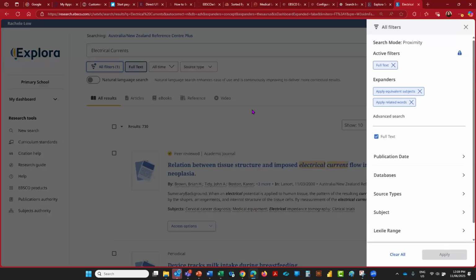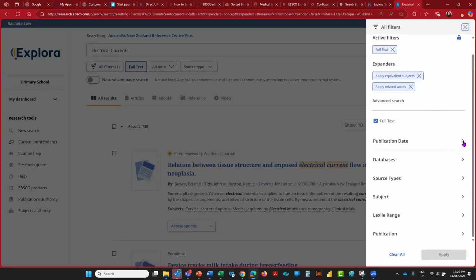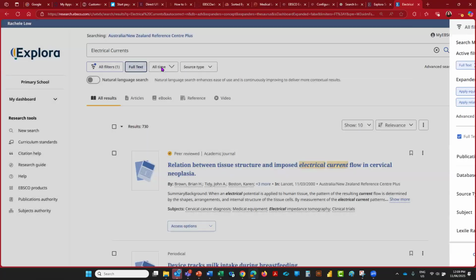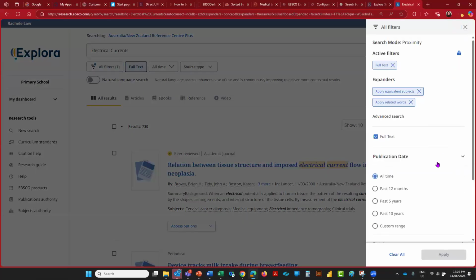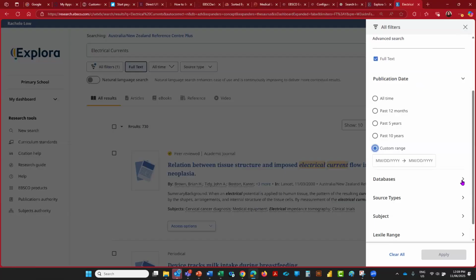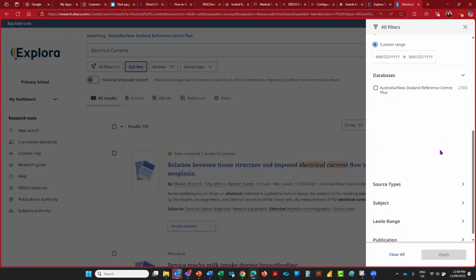For more filters, if you click on all filters, that slides out from the right-hand side. Here you can put in more specific publication dates. As we saw here, these were just the most commonly used, but you can look at specific dates here. You can also look at what databases you're searching. Of course, I am only searching Australia New Zealand Reference Centre Plus. If you had others you were searching, you could limit here just to whichever ones.